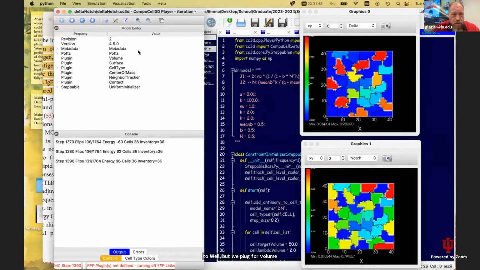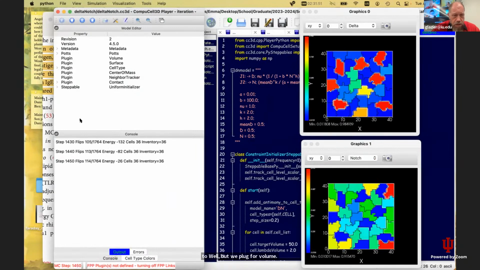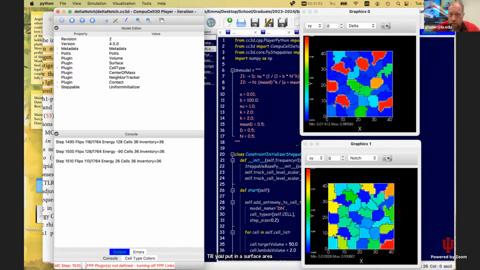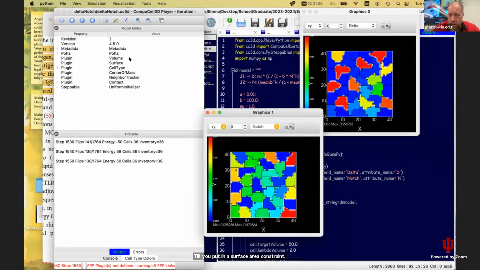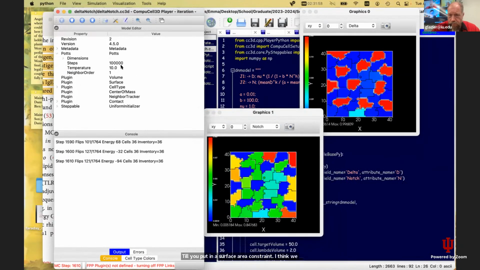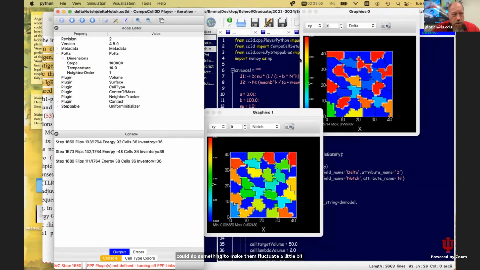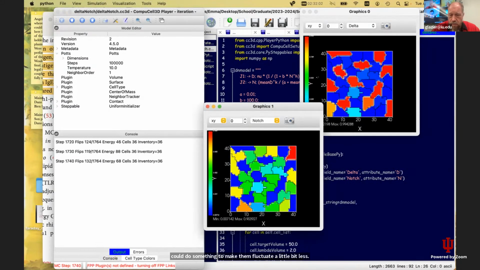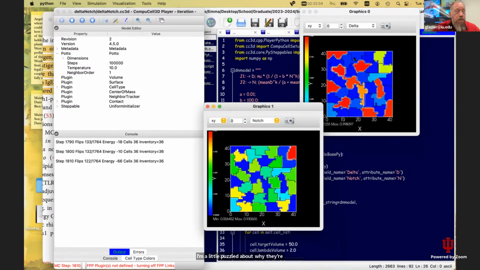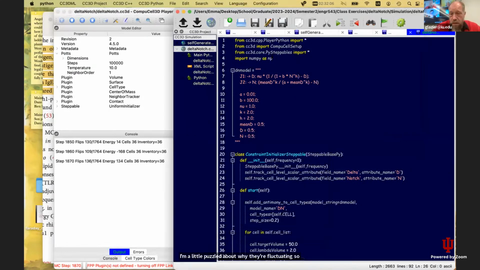So you put in a surface area constraint. Trying to think if we could do something to make them fluctuate a little bit less. I'm a little puzzled about why they're fluctuating so much, but okay, let's look at your code. This doesn't look crazy, but let's just make sure everything is right. So there's your model.